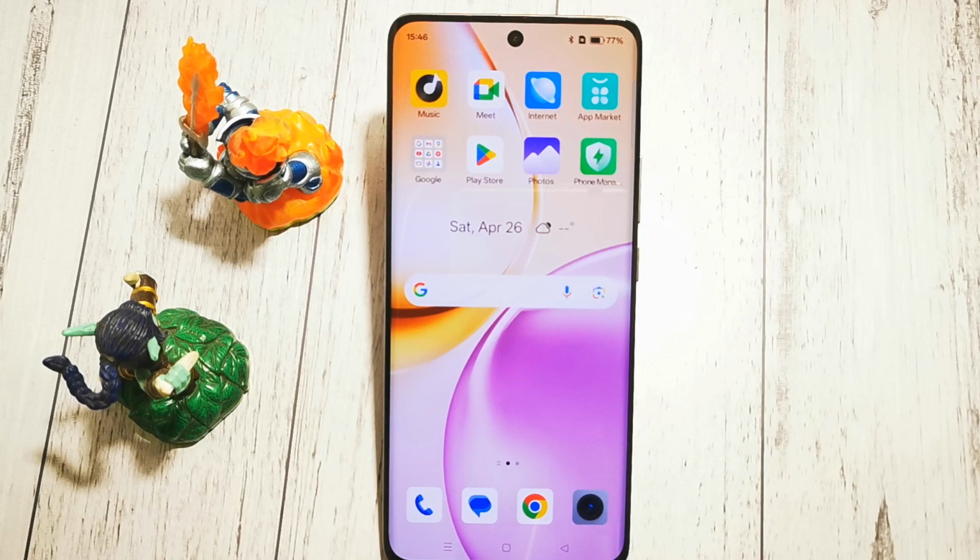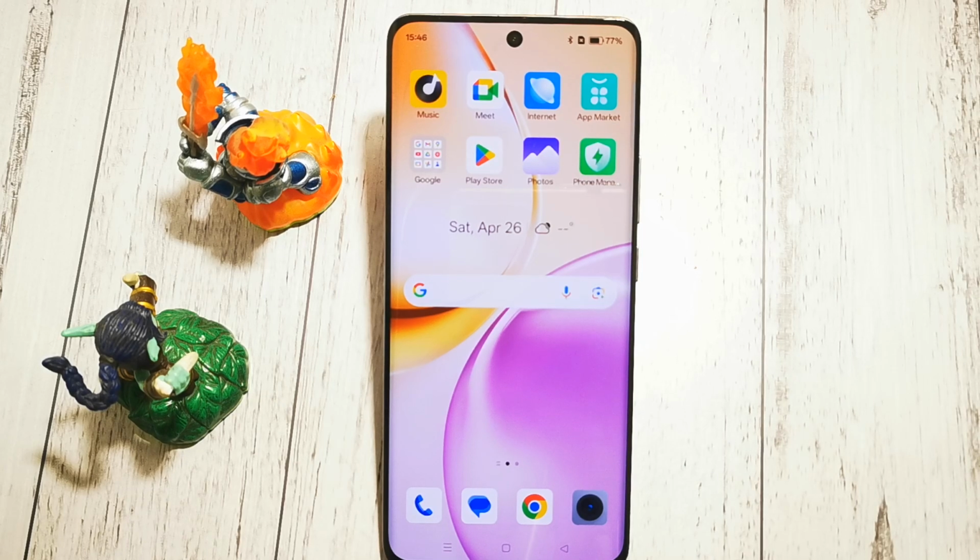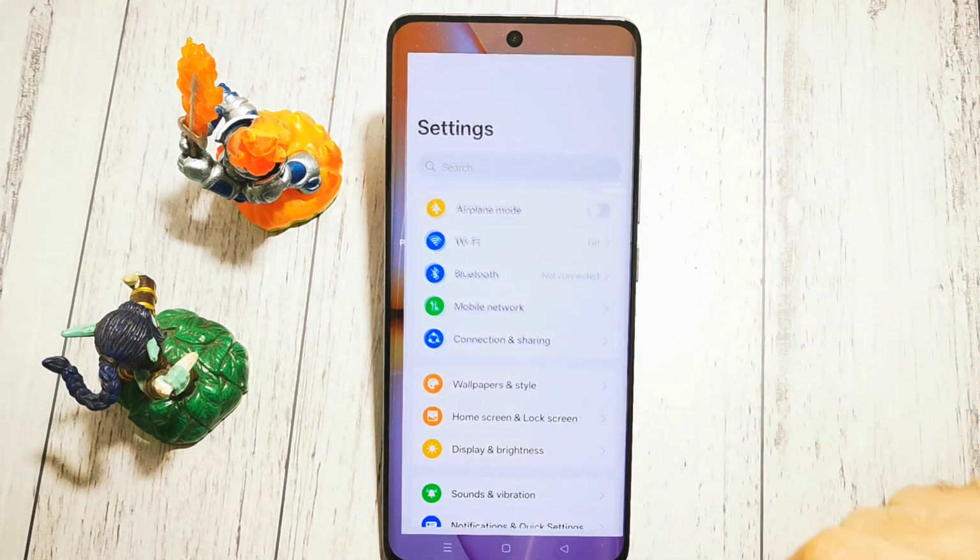Today I will show you where to find the option how to enable Windows function in navigation options for TalkBack in Realme 14 Pro phone and how to turn it off. So first of all, we need to go to our phone settings.